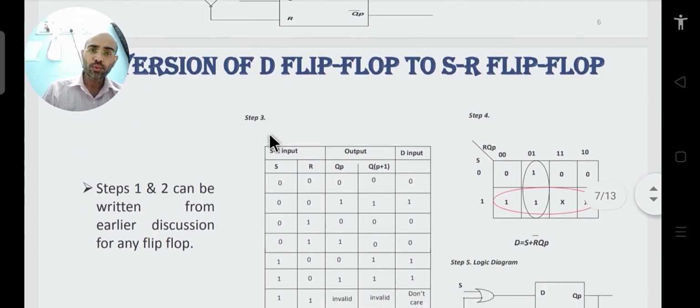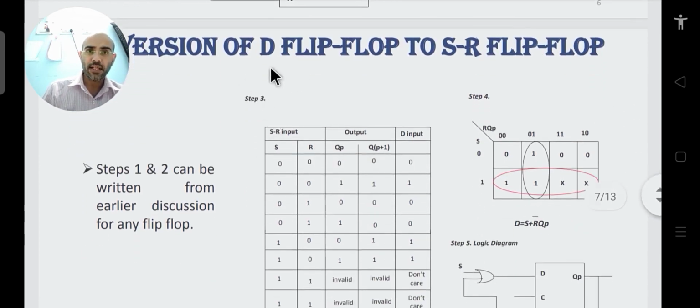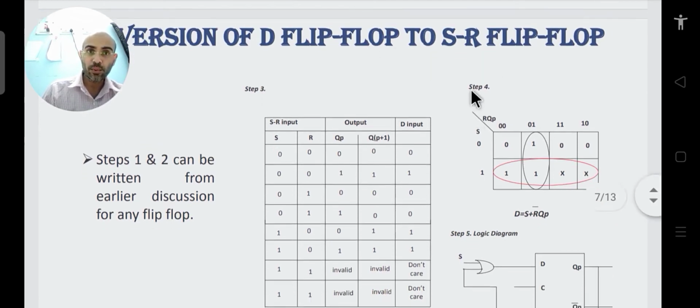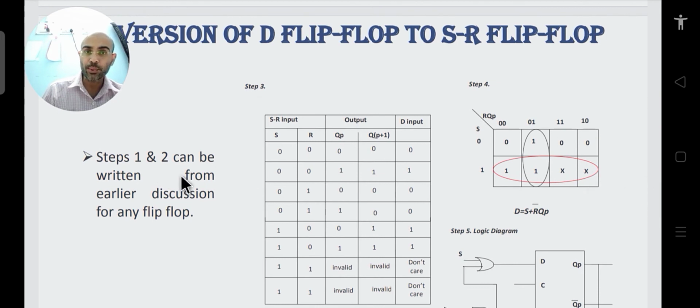So now we can do the opposite also. Let's say we have a D flip-flop with us and we want to convert it to the SR flip-flop. So how to do it? Again, we will follow the same procedure. I won't write step number 1 and step number 2 because they are shown directly in the first few slides. So you can copy them and check it.